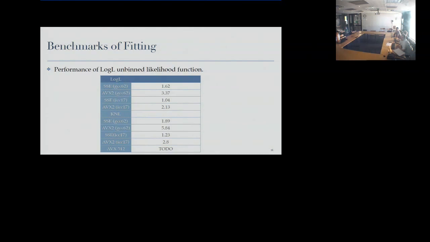We get around 6 times faster vectorized code on KNL than the scalar code, which to me is a little bit of a surprise, given the fact that with ICC we get something like 2.8. Another interesting point of the benchmark, yes, you want to say something?